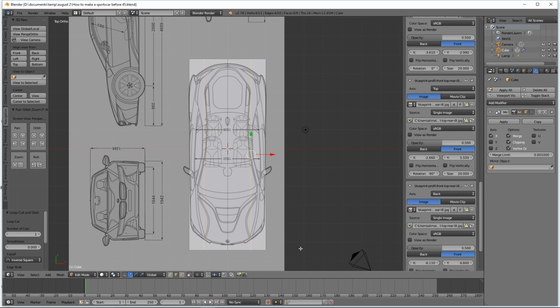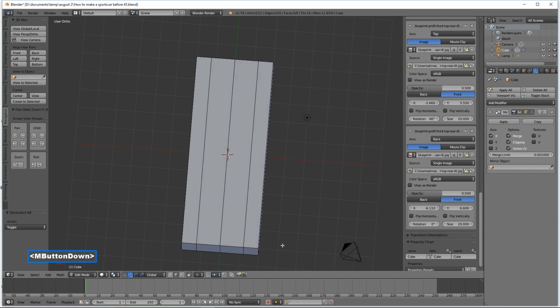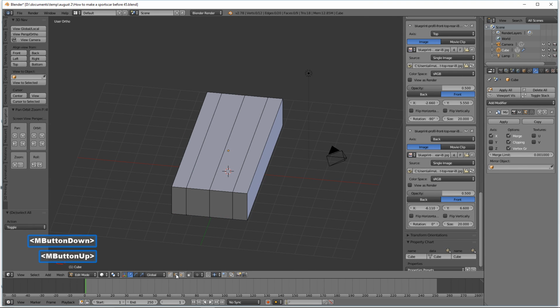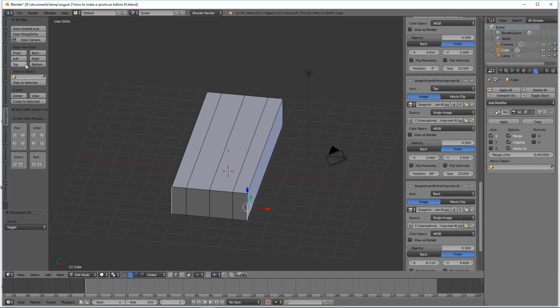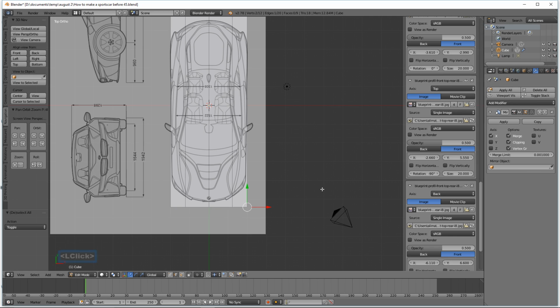Okay, so I'm going to press A to deselect. I'm going to hold the middle mouse button to rotate the view. We're on edge select, which is what we want. I'm going to click here. I'm then going to click here to go back to top view.